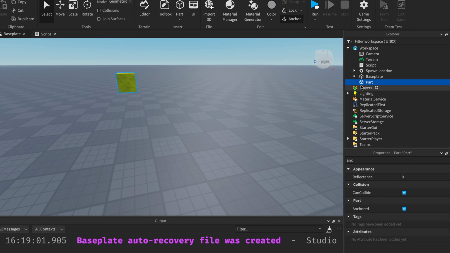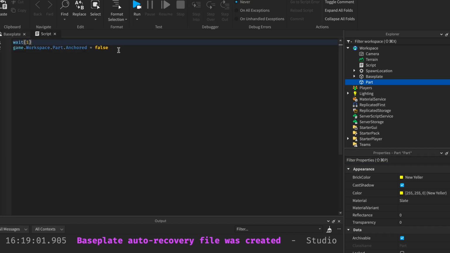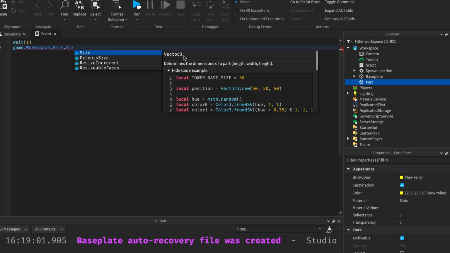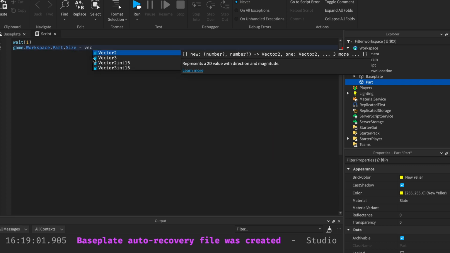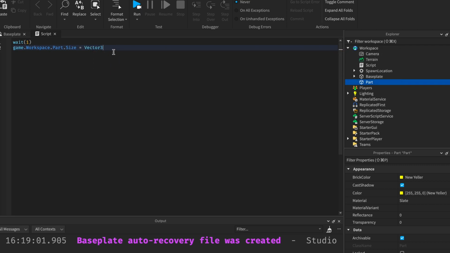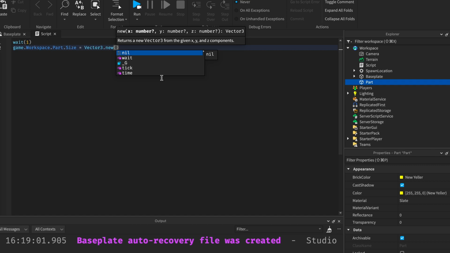Let's get to some harder properties. So let's do Size. Size is another one of the harder properties because it uses something called a Vector3, which is used for position and size only, I'm pretty sure. So we get the size, we set it equal to, and then we can check what it is. Vector3, you can see it says here. So equals Vector3. And then again, we're going to use .new. And then we put parentheses.